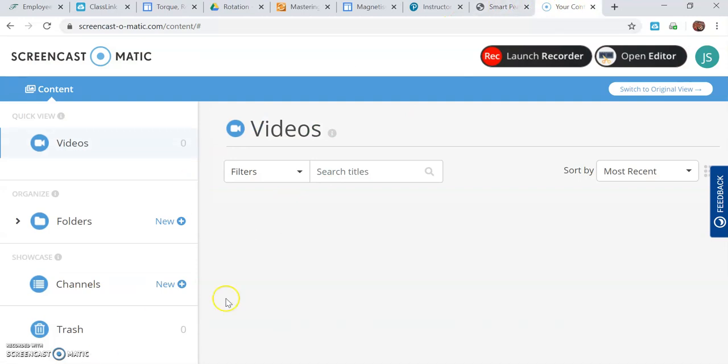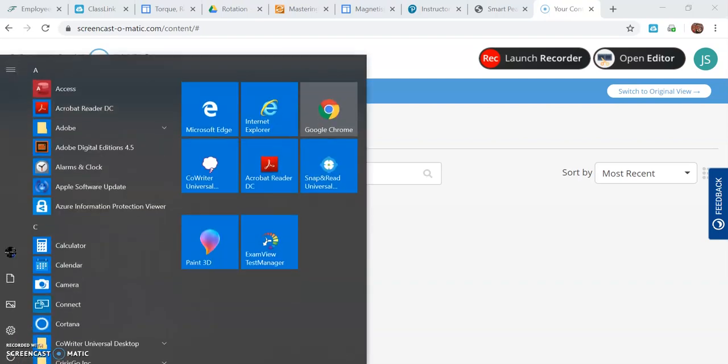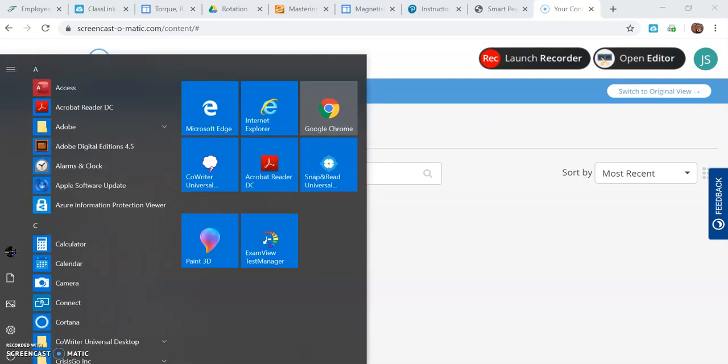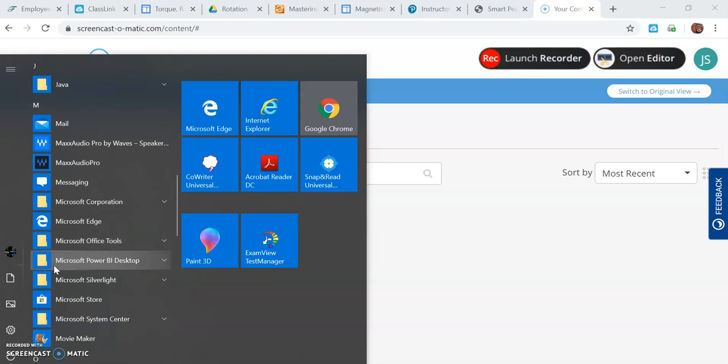If I come down and look, there it is. If you click on your little icon, you get this, and you come down to Microsoft Teams. You can look for it or you can search for it in your search bar. If you have a school-issued device, you should have all the Microsoft stuff on there already. You can download it. You have the ability to do that.